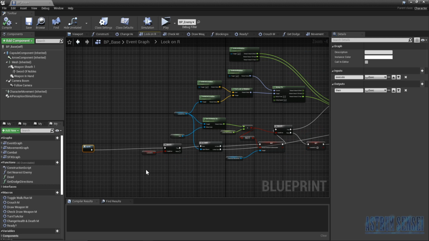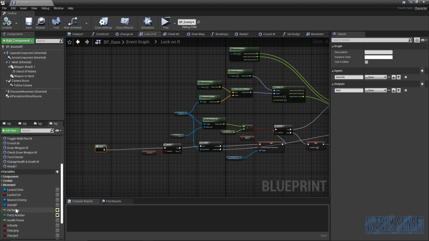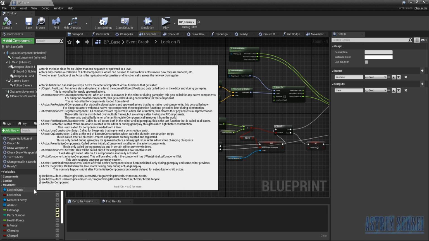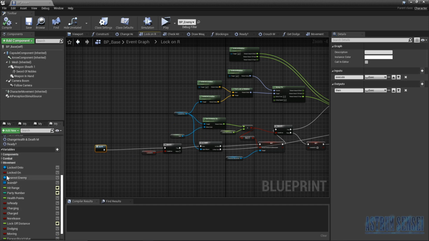Actually, before we get started with the comments, let us organize our variables, because I think it's the most important part right now. It's very messy, and some of them have a category and some don't. So we are going to make all of them have a category. We're going to start with the first one, components. We don't want to mess with these. They are the components here.